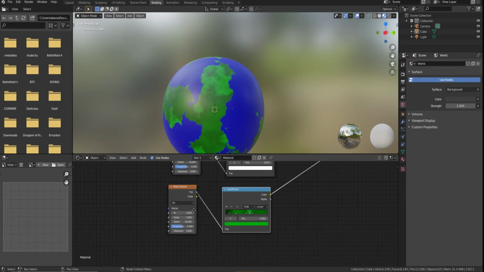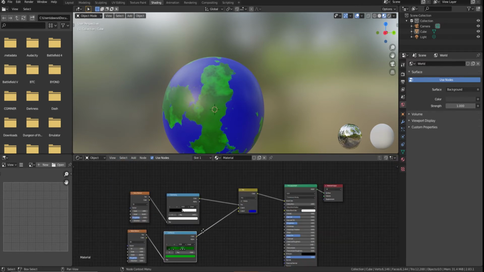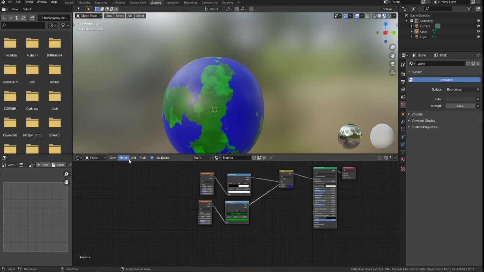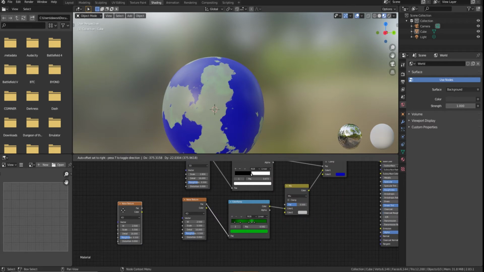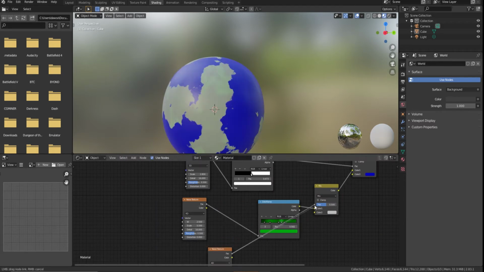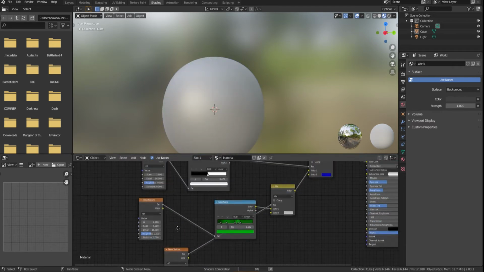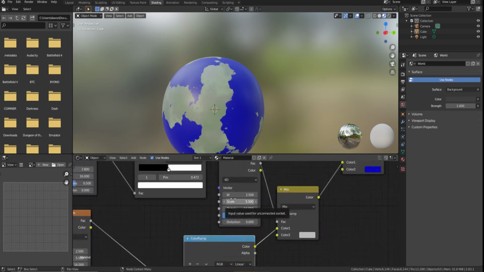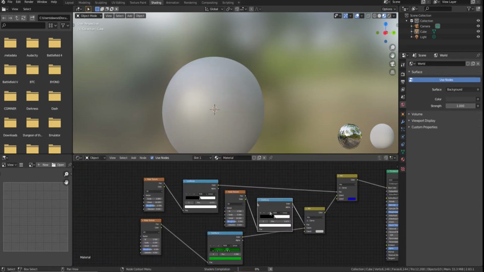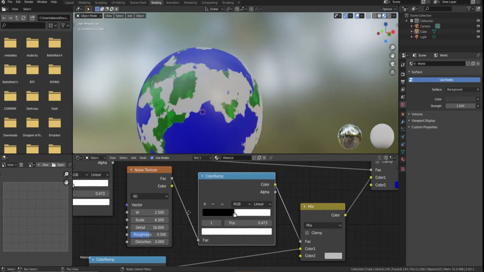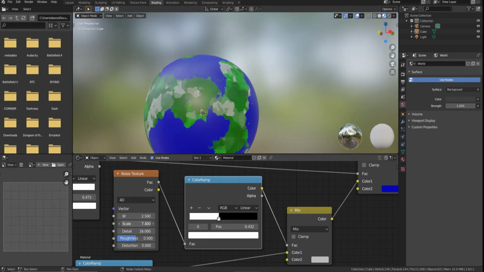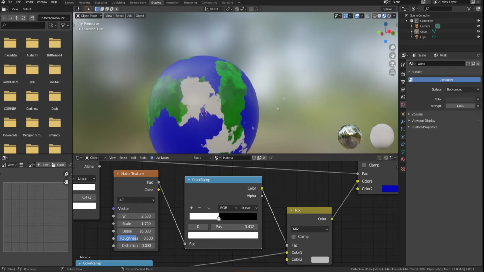But, I hear you saying, that don't look realistic. Whole planet ain't green. I gotcha. So now what you want to do is add another mix RGB. Right here, create another noise texture. Plug this noise texture's factor into the factor of the mix RGB right over here, and play around with this. Maybe add a little color ramp. And this is going to be our desert, so you don't want it to take up too much space.